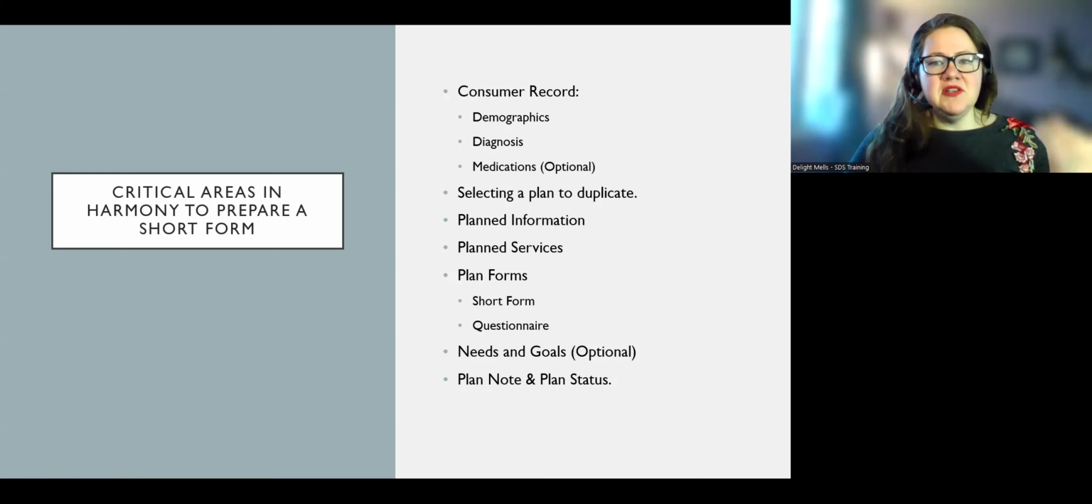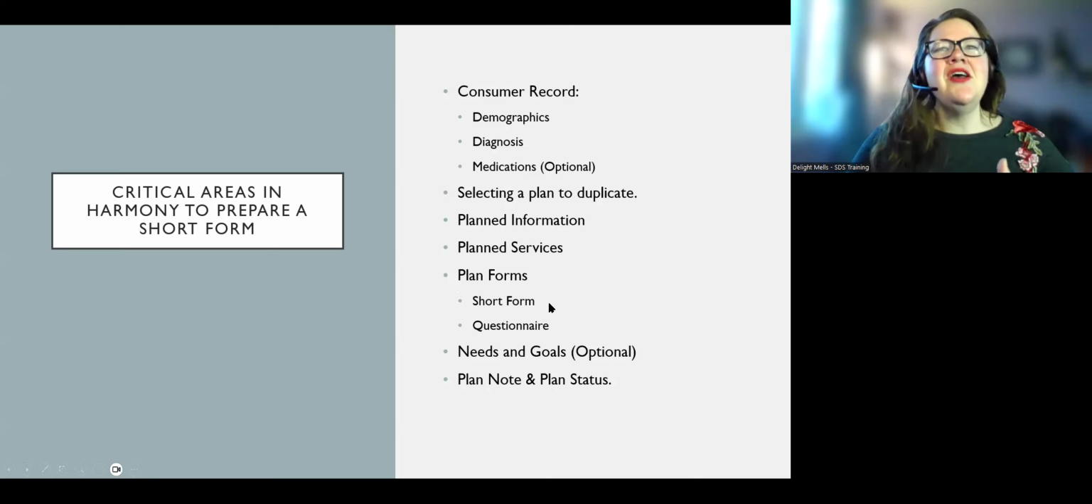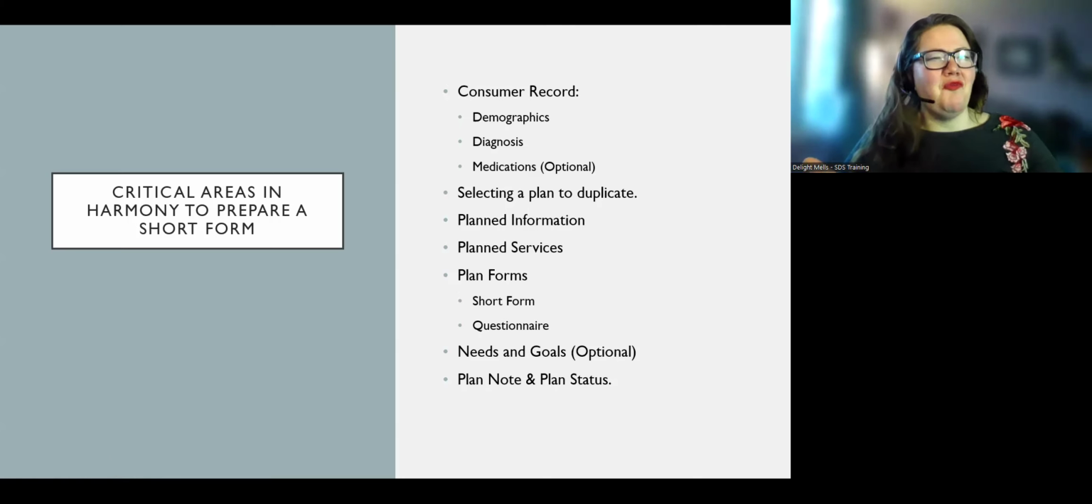When we look at plan services, there's a couple of things that we're going to really key into to make sure that your submission is prepared and has everything lined out appropriately. Finally, we're going to walk through the plan form itself. So we'll look at that short form and look at the questions on there so that you have an idea of what is asked on the short form.